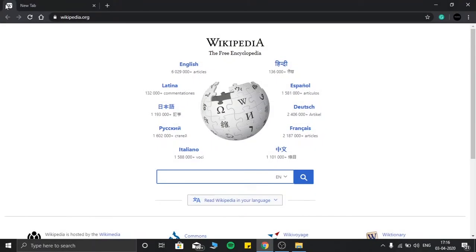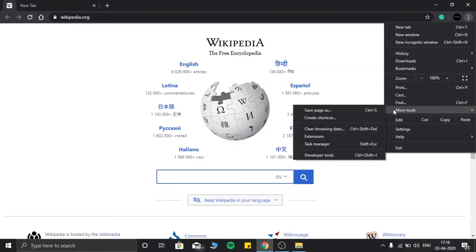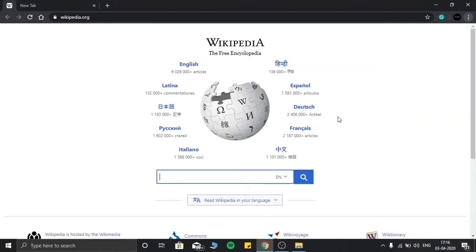Now the next feature is similar to this, but it is much easier. That is adding a shortcut to your desktop. If you are on Chrome and you visit Wikipedia as soon as you log into your computer, what you can do is open wikipedia.org and go to the options on the right hand side, more tools, and go to create shortcut.